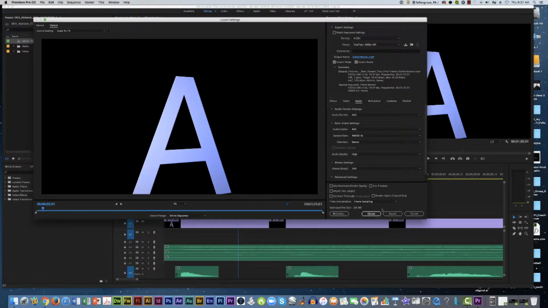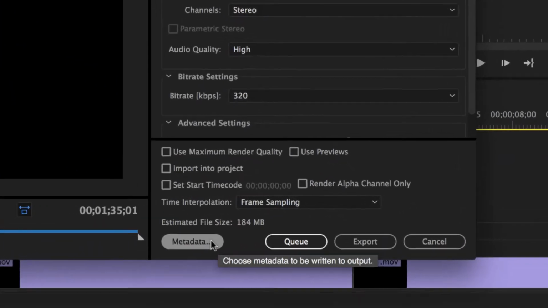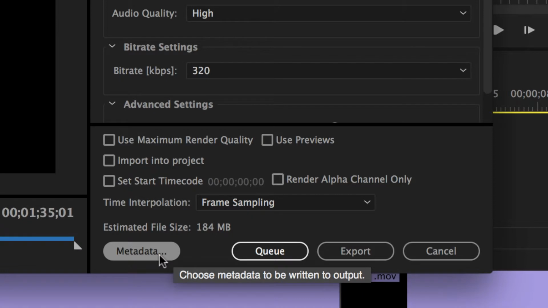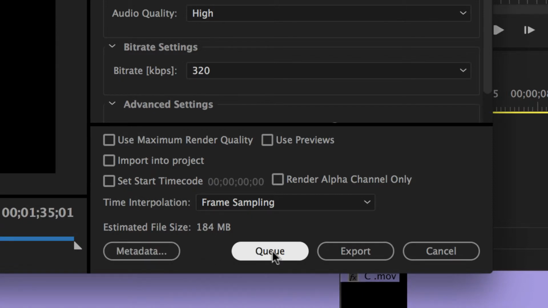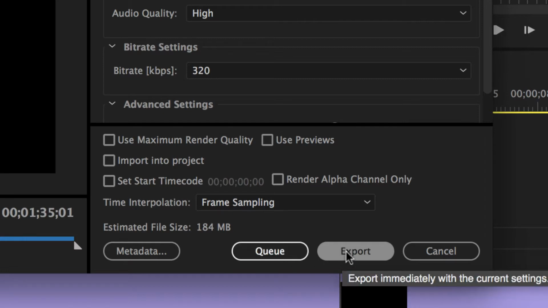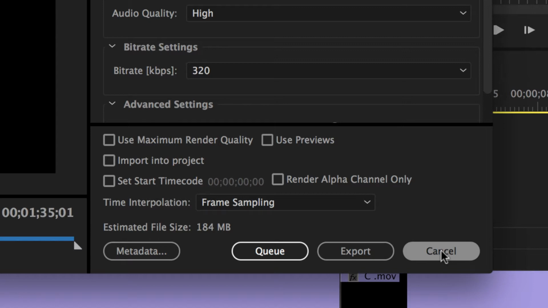Down at the bottom, you have several options. You have an option to choose information that gets written with your file. You don't have to bother with that. If you hit Queue, this will open up a separate program, and the rendering will be done later. If you hit Export, the rendering starts immediately. And if you hit Cancel, you cancel the whole thing.